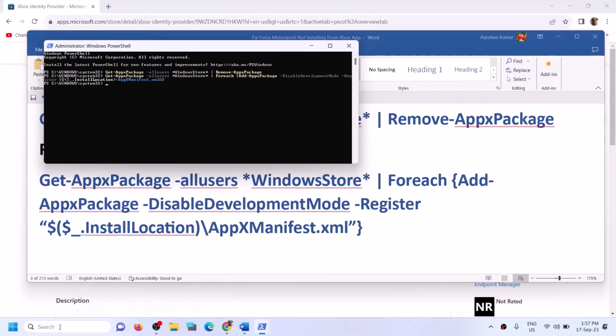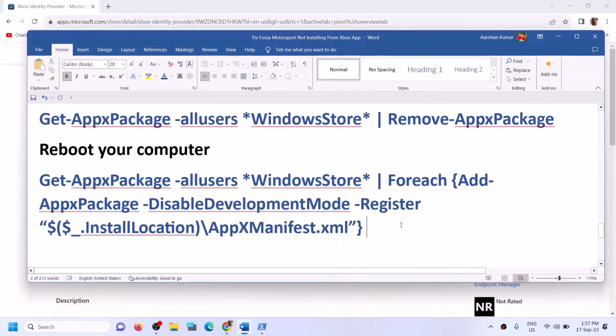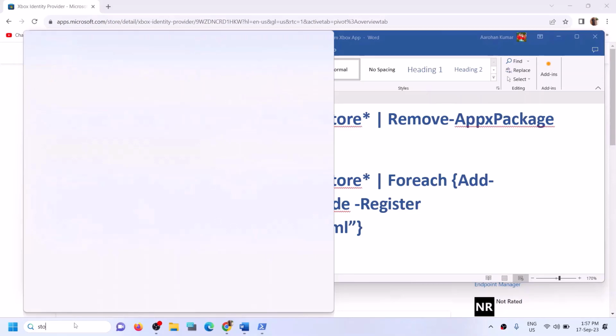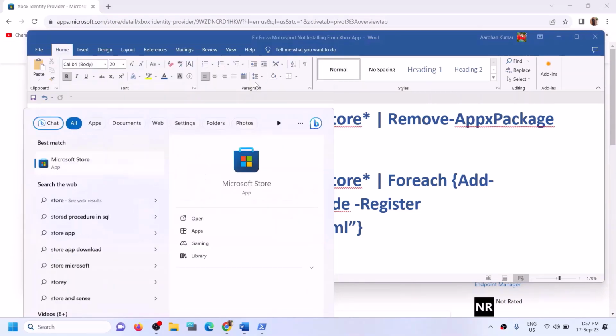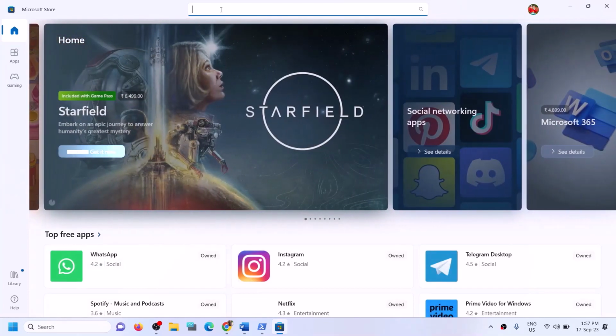And once this is done, now you should be able to open Microsoft Store. And then now you can open Xbox app or Microsoft Store. Once Store is installed, now install Xbox app. Because we have already uninstalled Xbox app, so now you can try to install Xbox app once again.